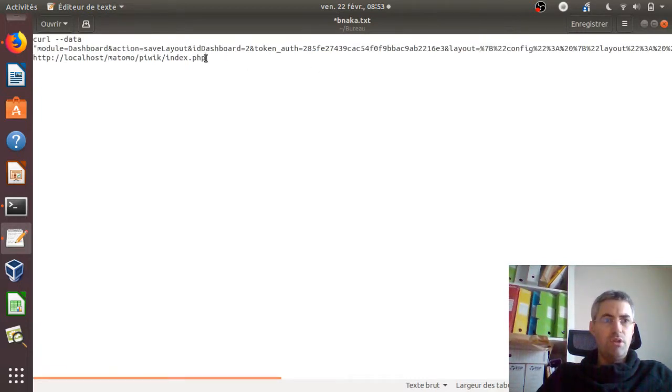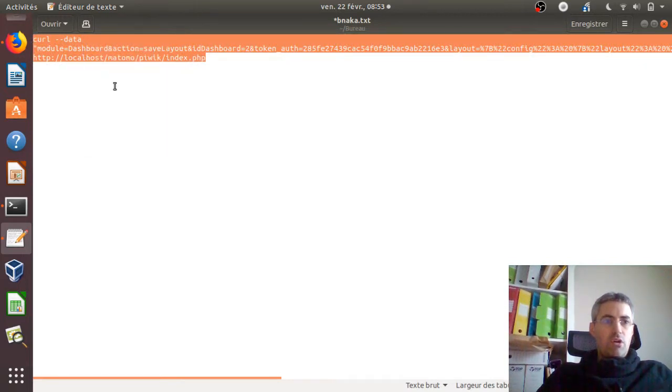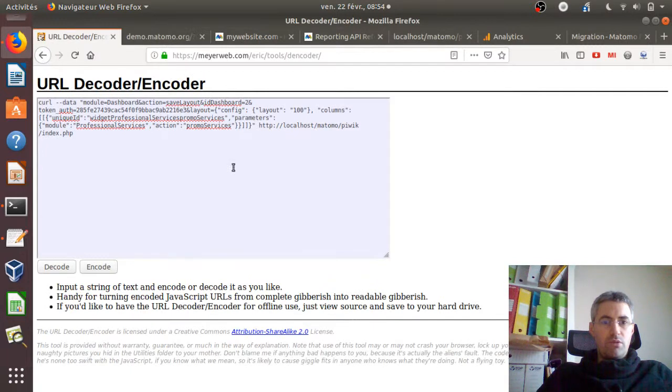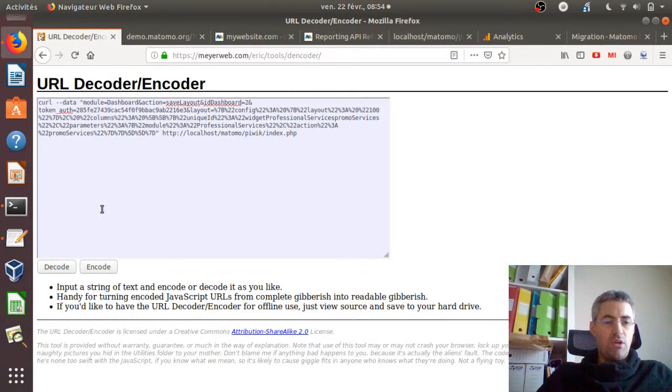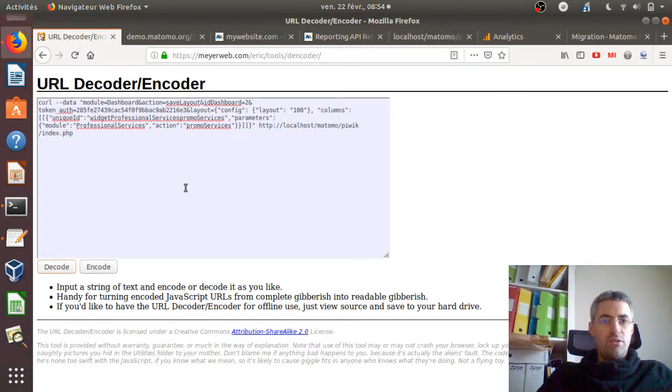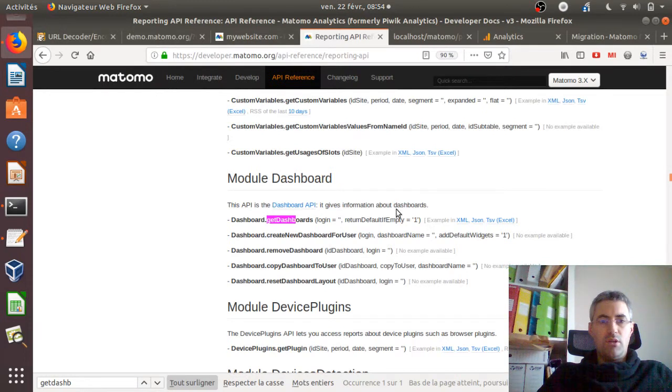So you will need, for example, if I just copy and paste it, I will use this given website. Okay, so if I paste it over here and decode it, you will see that my layout looks like the following, right? After the parametric layout, it's expecting to see a JSON structure, which looks like this one in my case, so config layout, and so on and so forth. To get a foretaste of this part, you can use the API get dashboard, which can give you a hint about how it's structured.